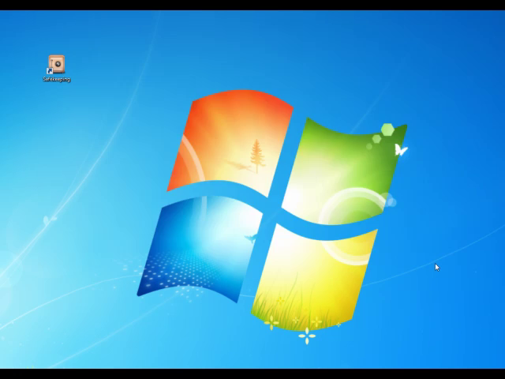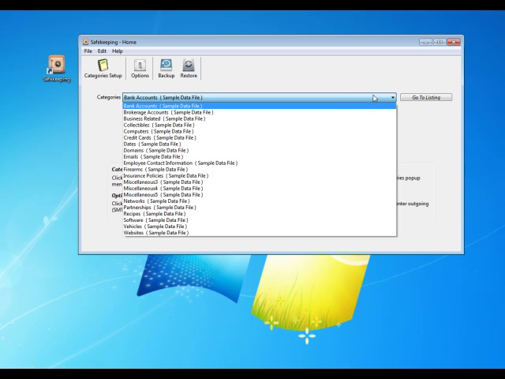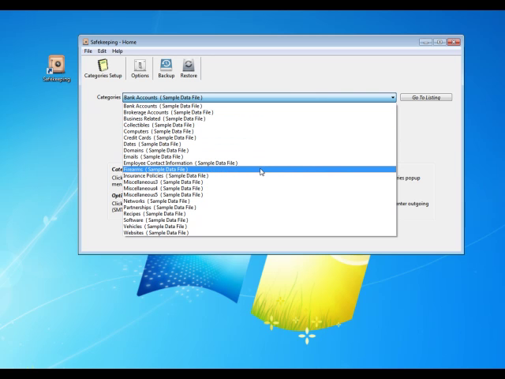The first thing to notice is that all of the categories displayed in the Categories pop-up have sample data file included in the description. This is a reminder to you so that you don't accidentally start entering real data into the sample data file. One other thing to keep in mind is that every time you start Safekeeping, your real data file will be selected. If you want to switch to the sample data file, you will have to use the Options screen to do that after starting Safekeeping.